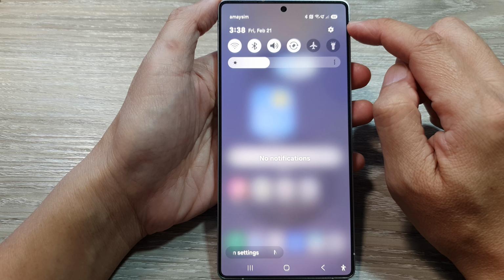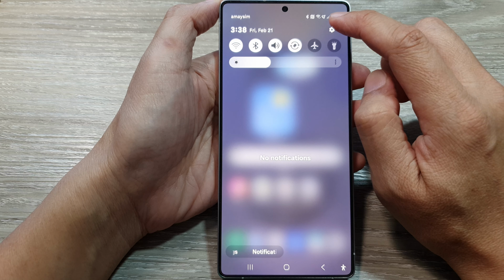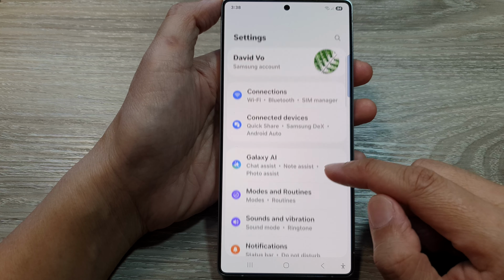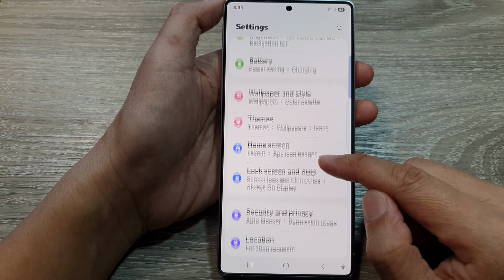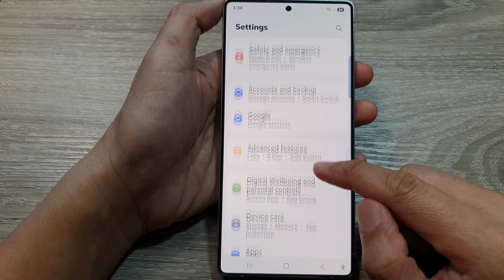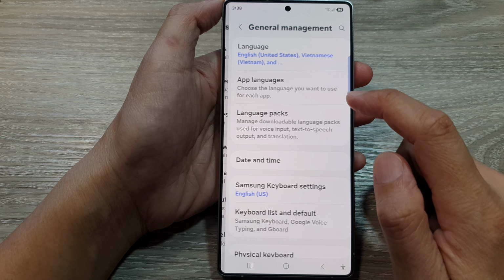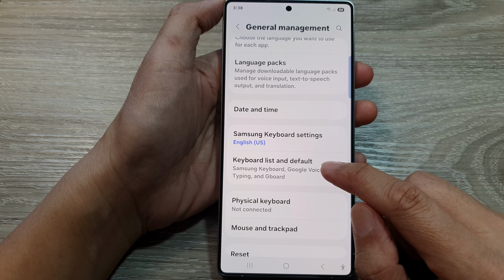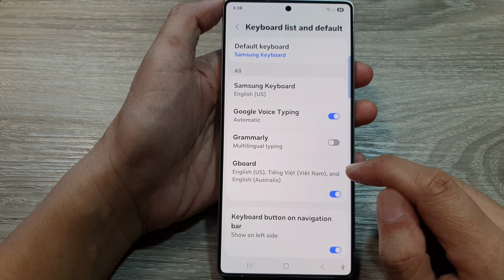Then, in the quick settings panel, tap on the settings icon. From here, we then scroll down. So scroll down and then tap on General Management. After that, we scroll down and tap on Keyboard List and Default.